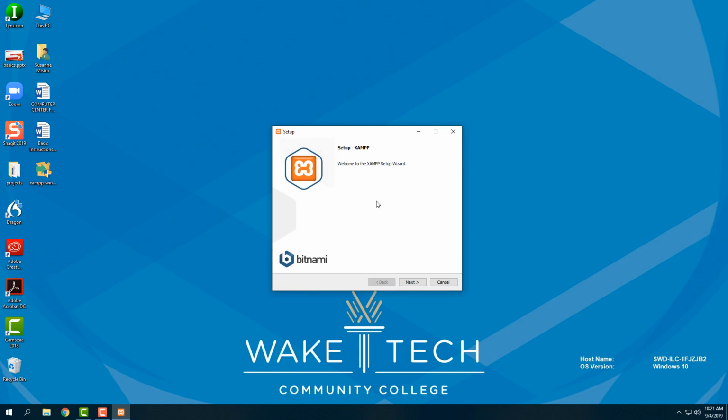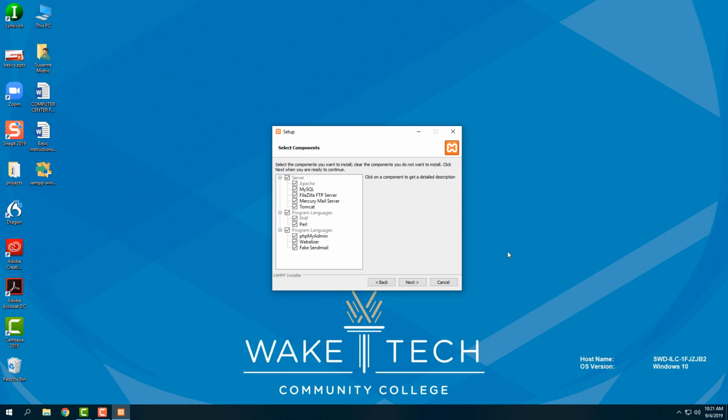Welcome to the XAMPP Setup Wizard. I'm going to click the Next button. And then on the Select Components, I suggest unchecking FileZilla FTP Server. This is not the version of FileZilla that you're going to be using. You're going to be using the client. We're going to uncheck that.